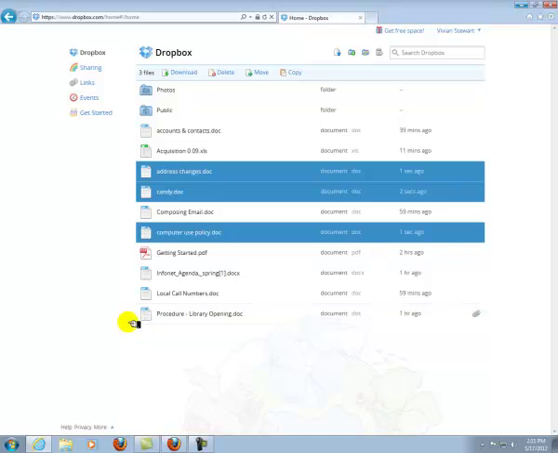So I want you to keep in mind that Dropbox.com is a place where you can store your documents. If you find that files are no longer needed, you can delete them. You can move them to other places, and you can also copy them.